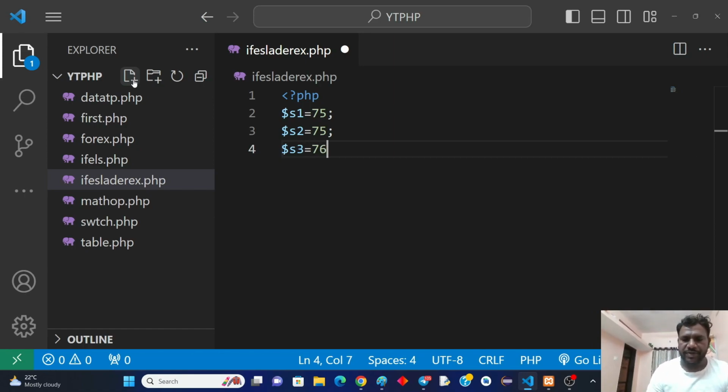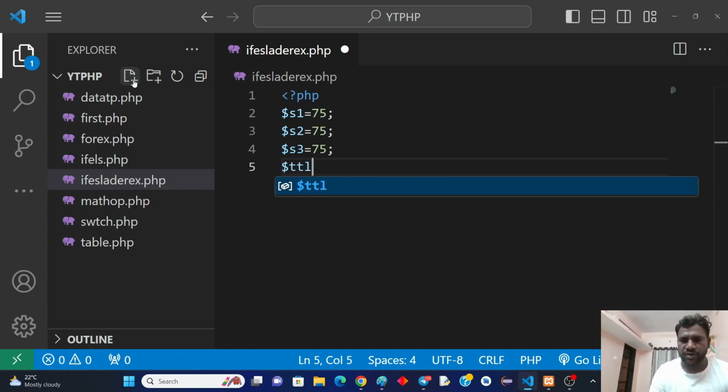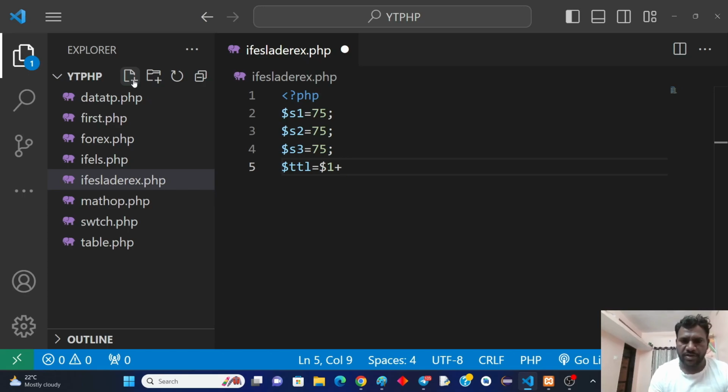For example, the 75 I'm storing as the same similar marks. So now we have to calculate the total. I'm using one total keyword, and total is nothing but dollar S1 plus dollar S2 plus dollar S3. So three subjects you have taken.